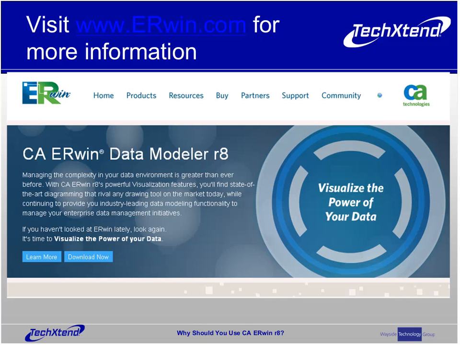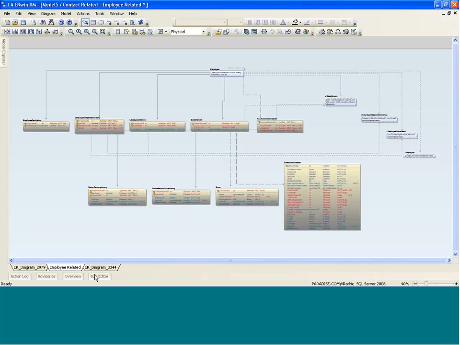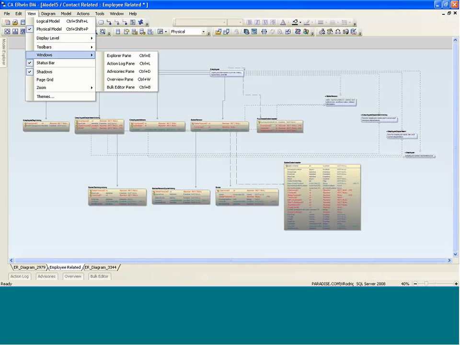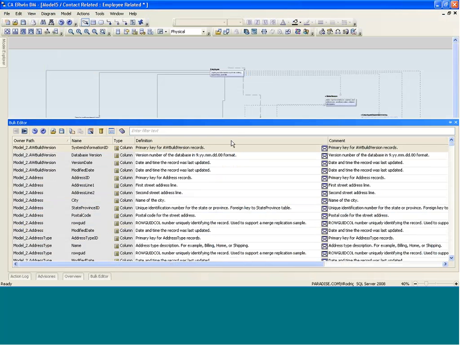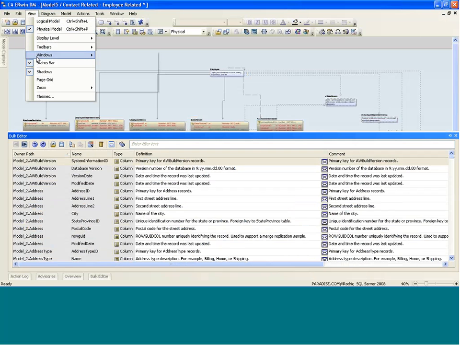I do want to show you one more functionality based on the question we just received. If you're not seeing the bulk editor tab down below, the way to turn that on is to go to View, Windows, Bulk Editor pane, and this is where you invoke your bulk editor from. Once again, it's View, Windows, Bulk Editor pane, or just Control and the letter B, and that would open the bulk editor pane as well. So that's the way to invoke it, for anybody who was not seeing that previously.